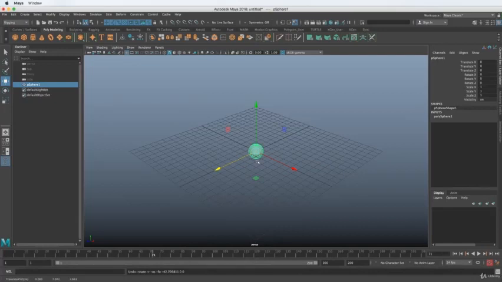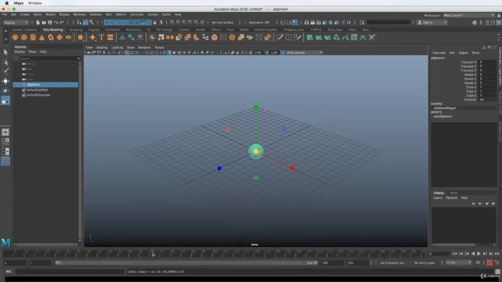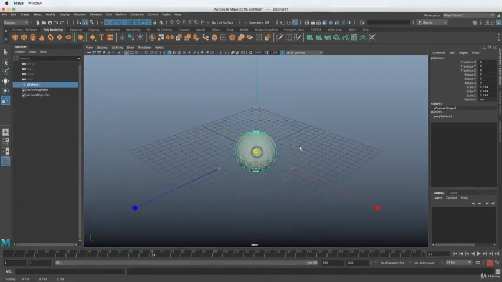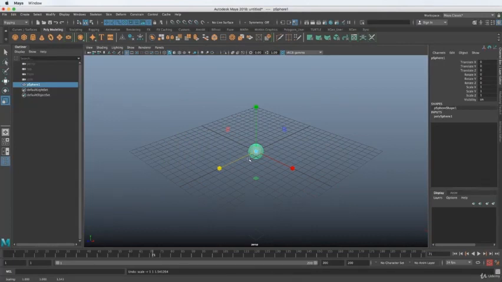The final thing we're going to talk about is the scale. If you hit R, or you can go over here and click the scale tool, we can scale uniformly, and we can also scale on axes. And that's pretty straightforward.